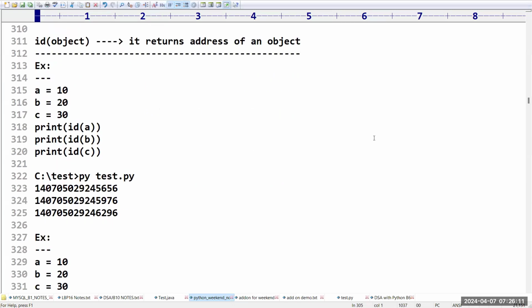Now there is one more beautiful function with the name id, a very, very important function. If you pass any object, it will return the address of that object. Something like in C language, we use the pointers concept, right? The ampersand symbol we use to find the address. In a similar way, in Python, we have one special function to get the address of the object. What is that function? Here it is id. Suppose you take A is equal to 10, B is equal to 20, C is equal to 30. If you ask for the id of A, it will return some address. It is nothing but an integer value, randomly.